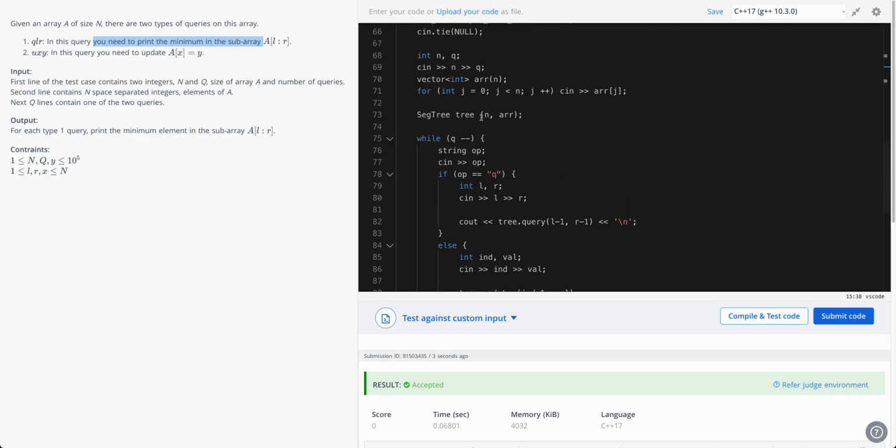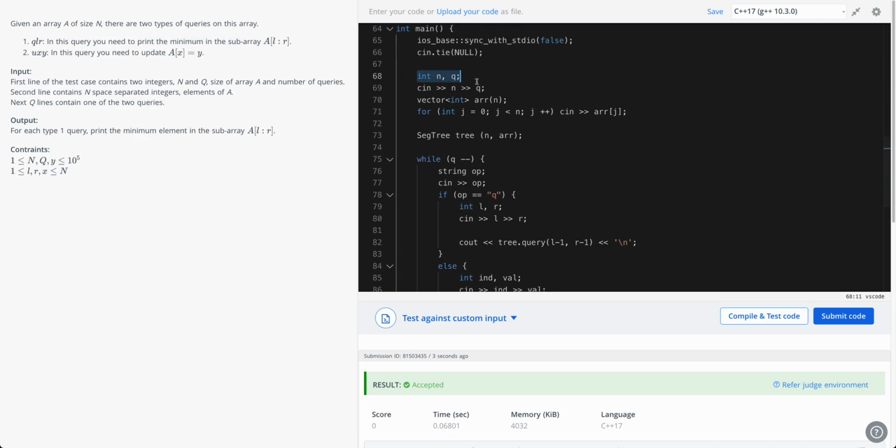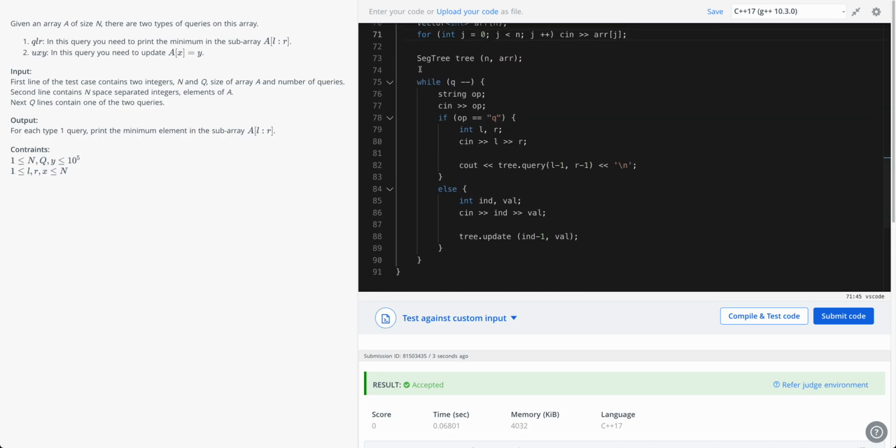Now, this is the driver code. This is very simple. We are just taking in the inputs and the array. After that, we build the segment tree. I have created a class SegmentTree. The constructor of this class will actually build the segment tree. So we build the segment tree first, and then we will just input all the queries one by one. And if the query is of type Q L R, we will simply call query on the segment tree. Otherwise, we will just call update on the segment tree.